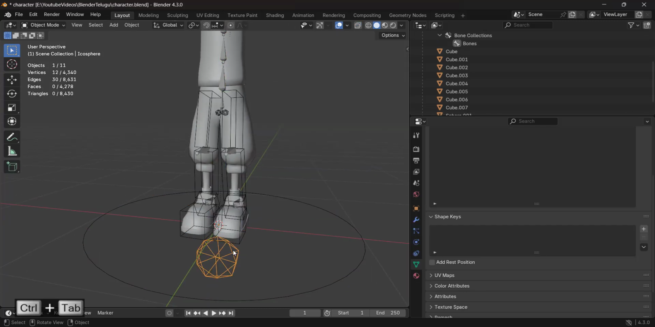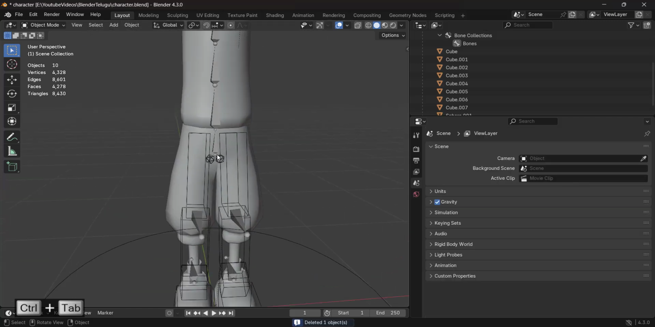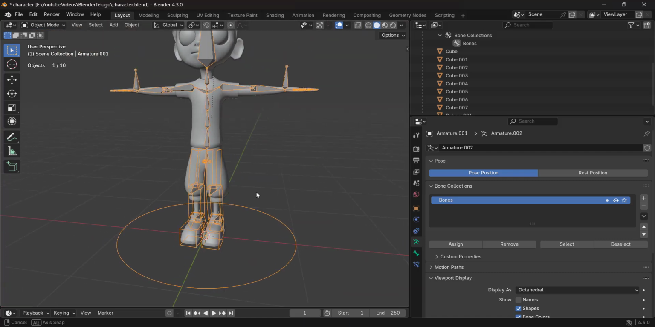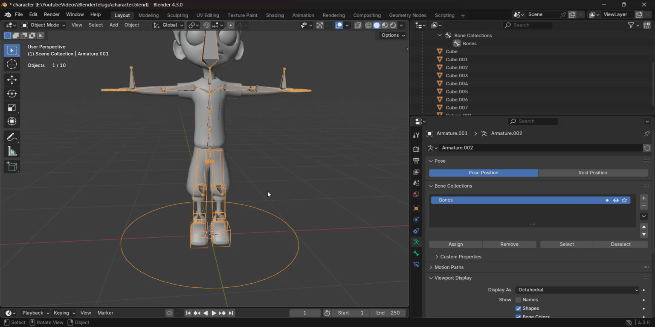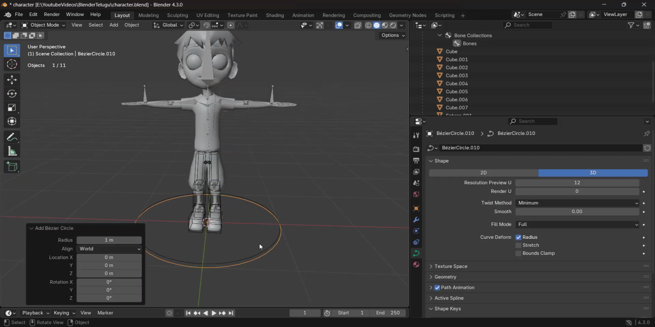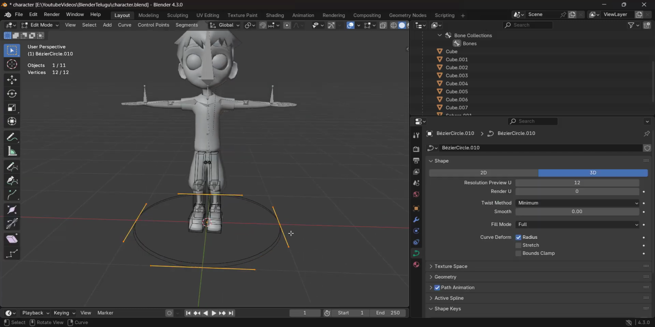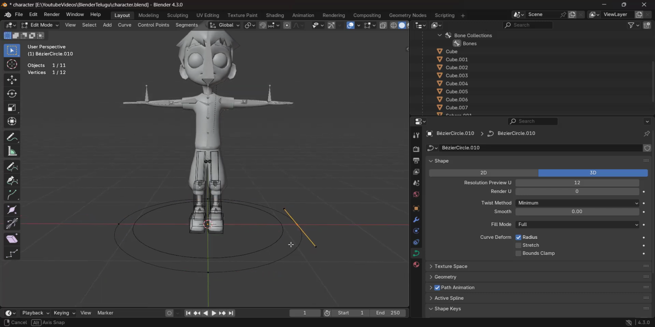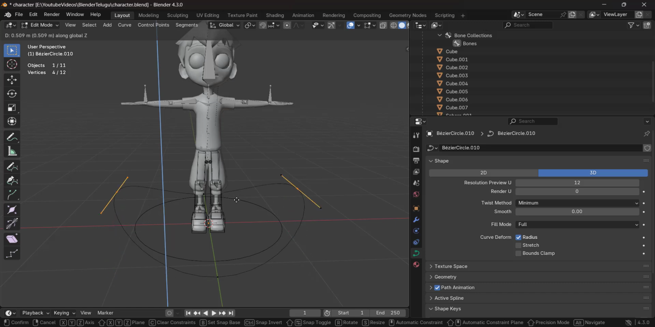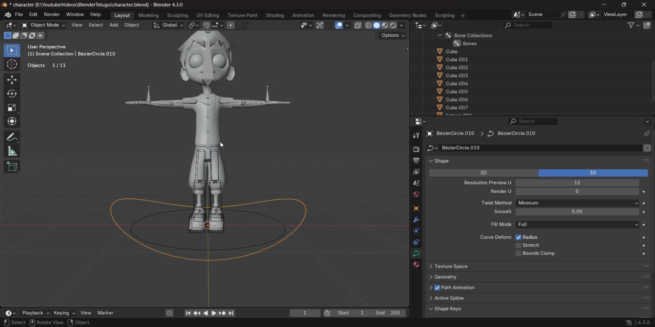Now delete this. For the root bone especially, I want to make a different shape. So how to do that? It's pretty simple. Just take a circle like we did before, Tab, 1, A, scale it a little bit, select these sides and G, Z, down or up. I think down will be, no, up will be better. Okay, let's keep it like that.